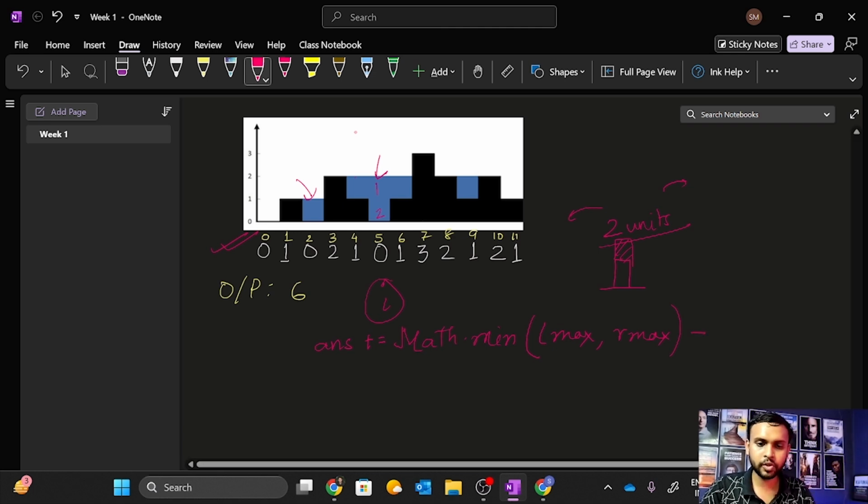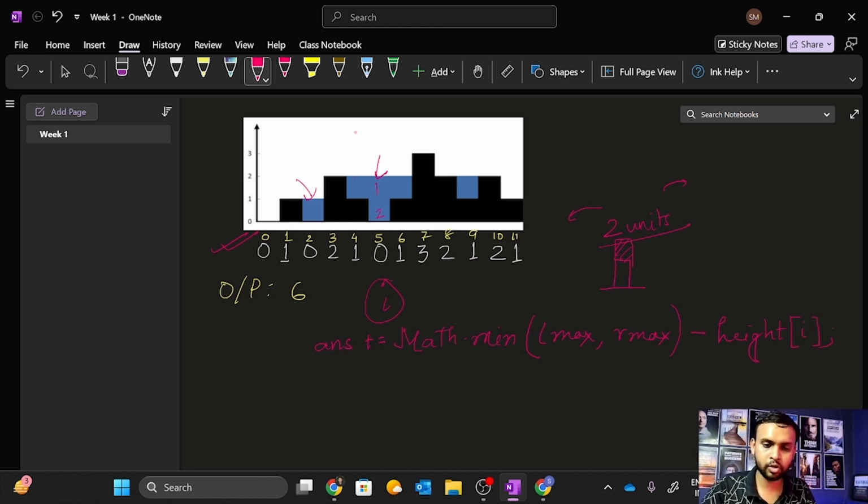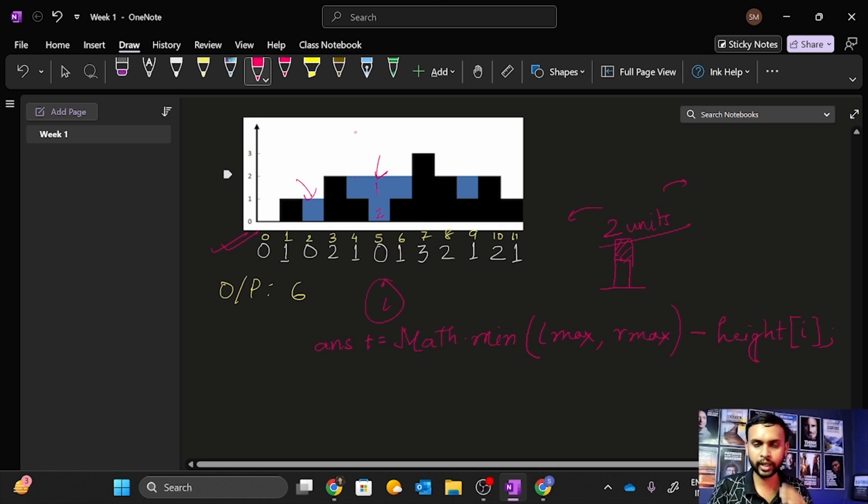But I have to subtract the height. Suppose the array that is given to us is named height of i. We need to subtract whatever height the tower is already occupying, that much water we cannot hold, and the rest of it we can accommodate with water.